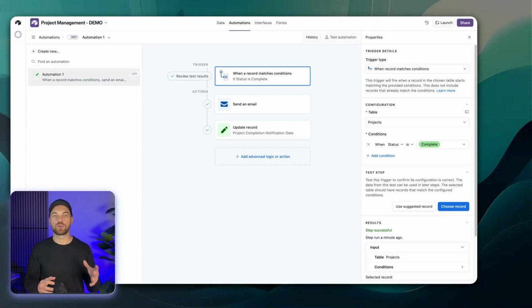So when to use each one? Use Airtable automations when the trigger and the action both live inside Airtable, the logic is simpler with minimal branching, and you want zero setup outside of Airtable. That will cover a lot of everyday use cases.